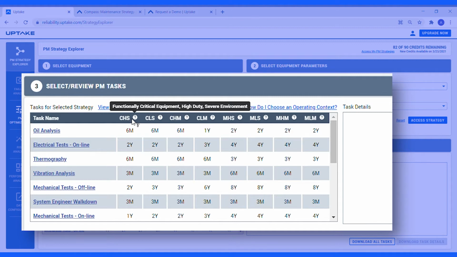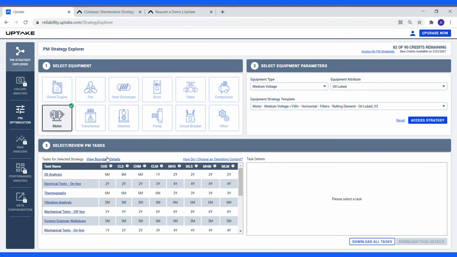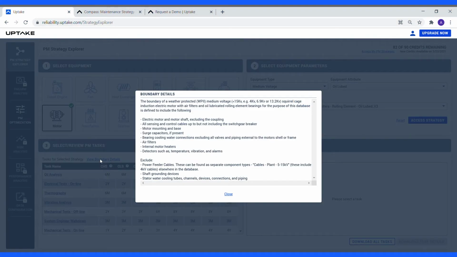For example, CHS stands for critical piece of equipment with a high duty cycle operating in a severe environment. If I forget the equipment boundary, I can click on this link and get a pop-up with a description of my equipment boundary.